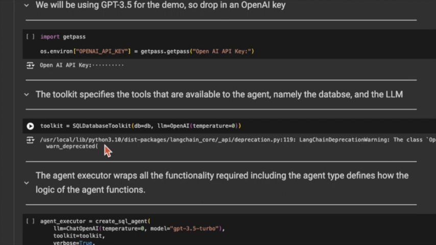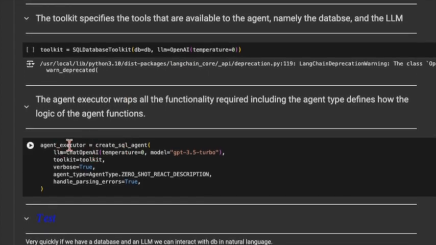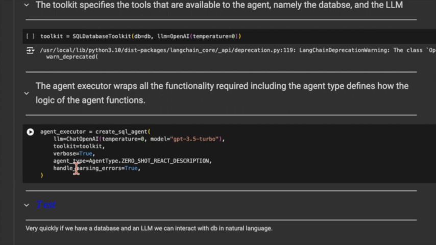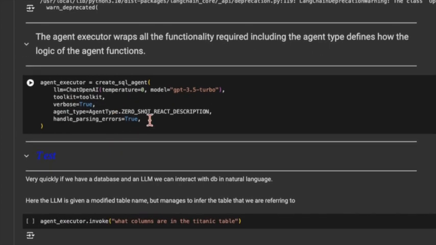So, like last time, we need to specify some sort of toolkit. This toolkit in this particular case is going to take in the database and a large language model, and then we need to specify this agent executor, and this is the object that we can actually invoke, that we can actually run. We give it the toolkit, a large language model, and this is crucial, the agent type. This is going to define basically the rules of this workflow, of how this large language model needs or is supposed to interact with the tool.